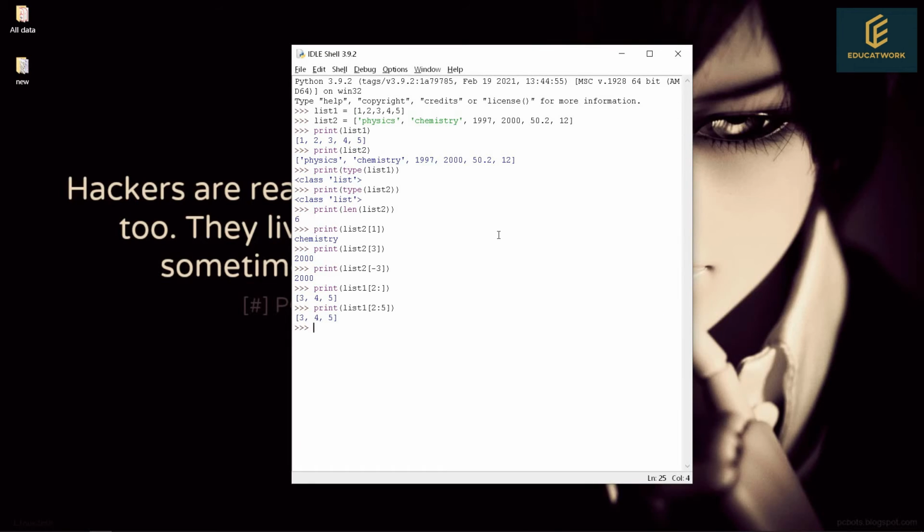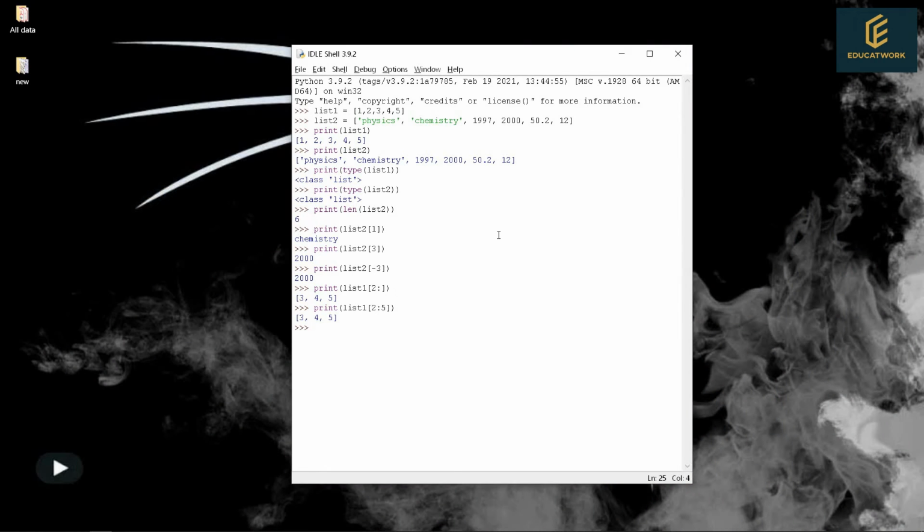Now updating a list. If you want to update 1997 to 2010, then we do as list2[2] equals 2010. Now print list2. List updated.